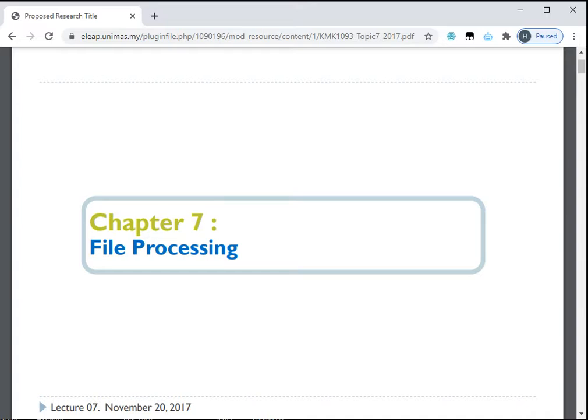KMK1093 course. And today, what we're going to do is talk about file processing. So what's file processing? File processing is when you want to save a file in your computer, just like when you open up a Microsoft Word document and type something, and later on you click file, save. Now we're going to implement this technique in our C++ program.